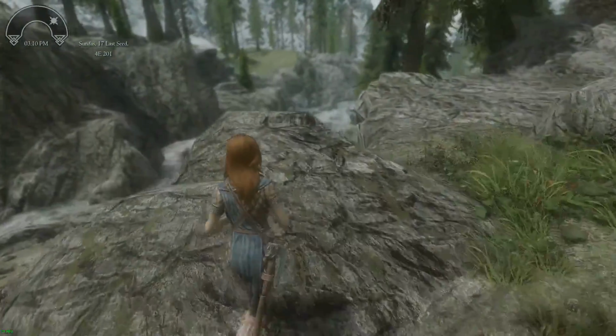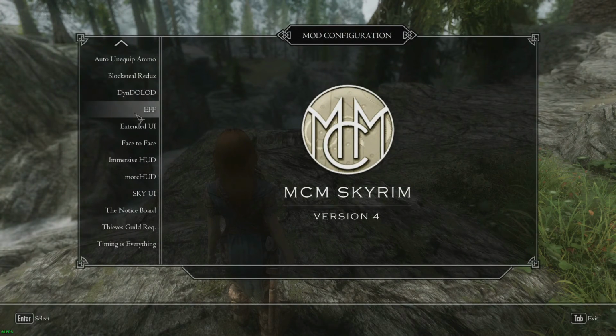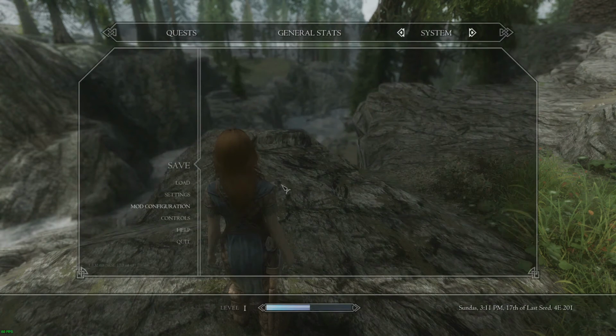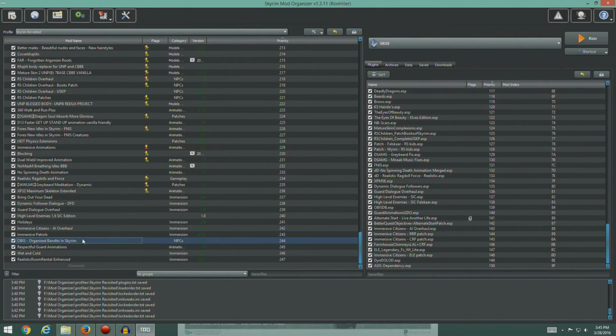Well, it had to do with, here, let's go into mod configuration. No, we don't have a mod. We don't have a configuration for it. I wonder. It had to do with Organized Bandits. The Overwrite folder is still blank. I'm going to run one more time.